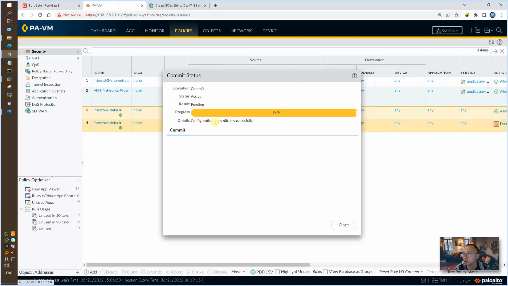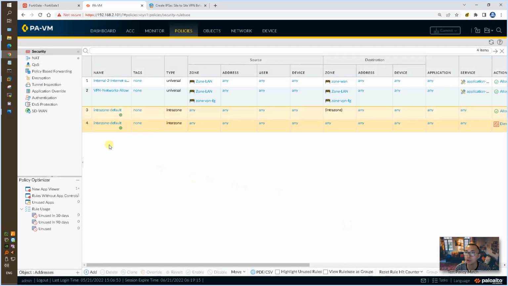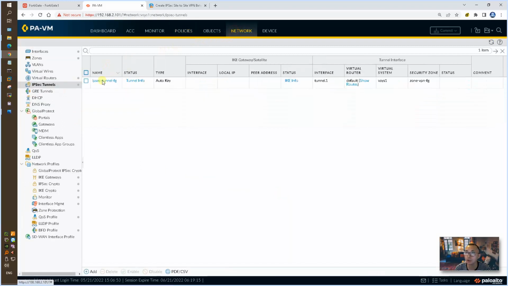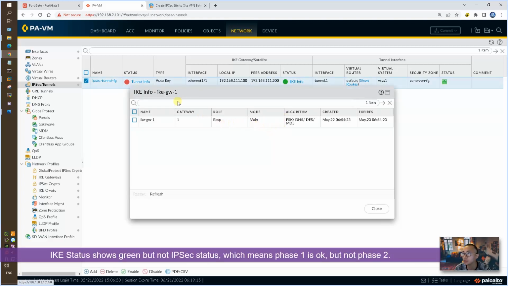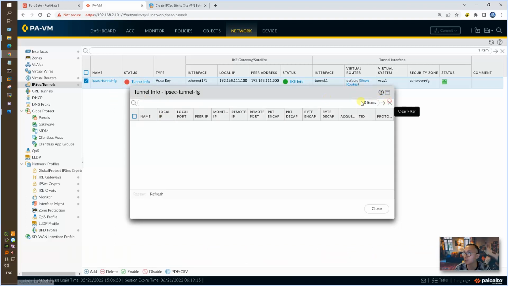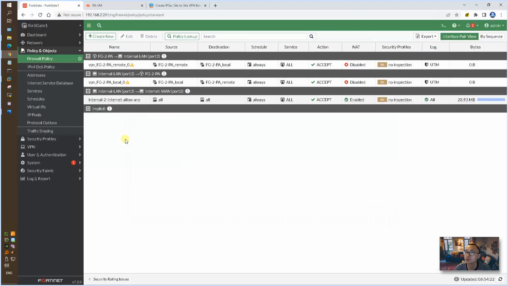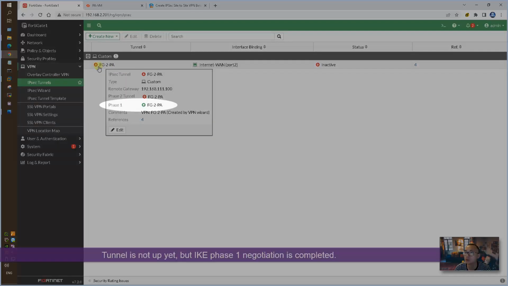So the configuration committed successfully. The result also shows successful now. Let's go to network. We can see IKE info has been up, but not having an IPsec tunnel yet. We also can check from the Fortigate side through VPN, IPsec tunnels. Tunnel is not up yet.